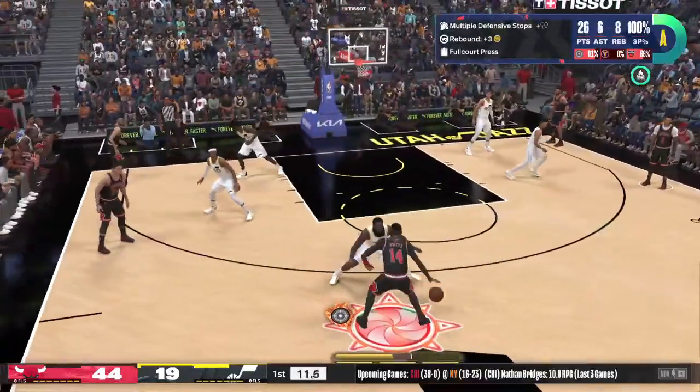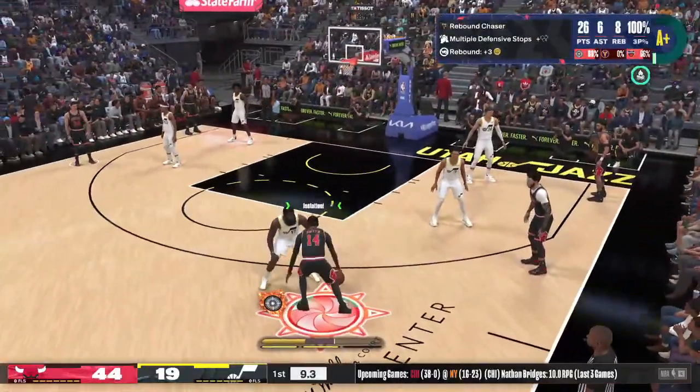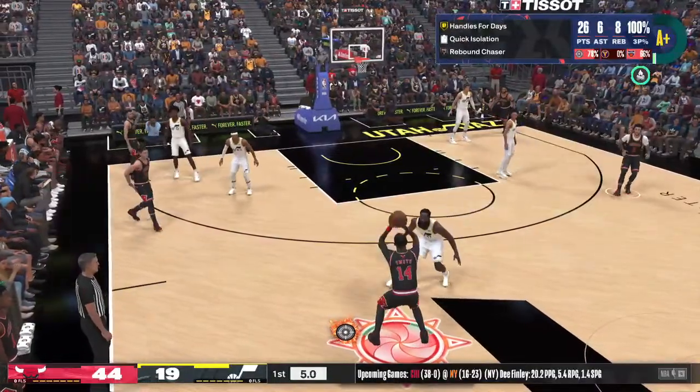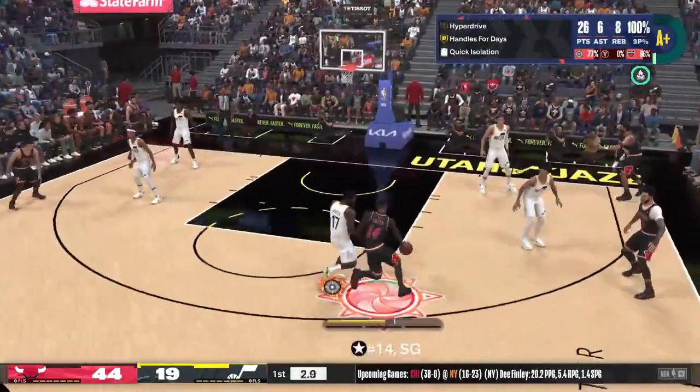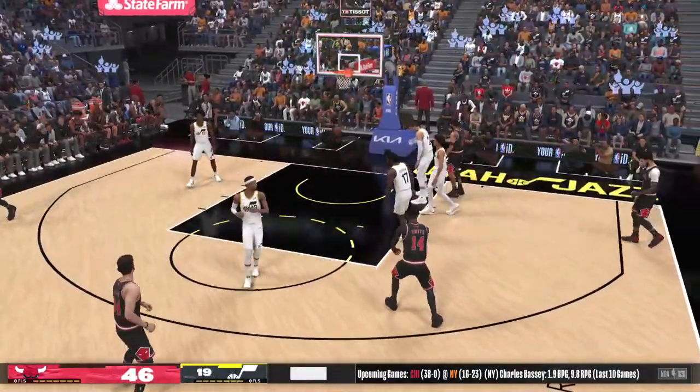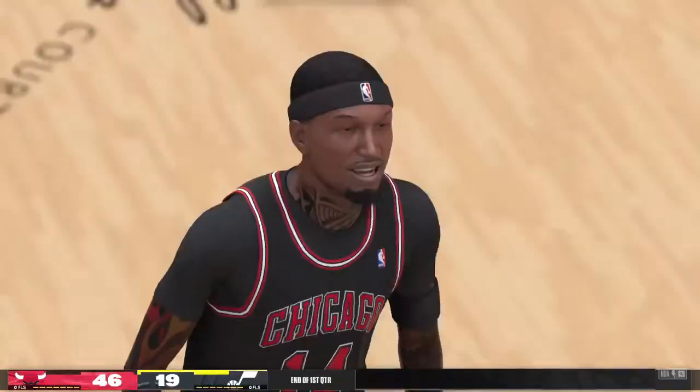Now Smith. Allen outside. Back to Smith. Shoots over Harden. Oh, and he just knocked down the buzzer beater.